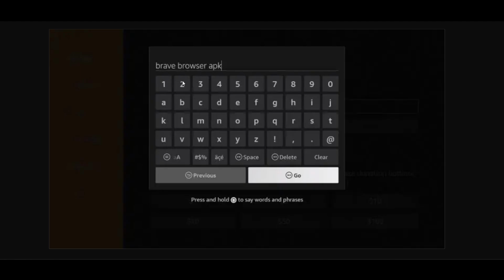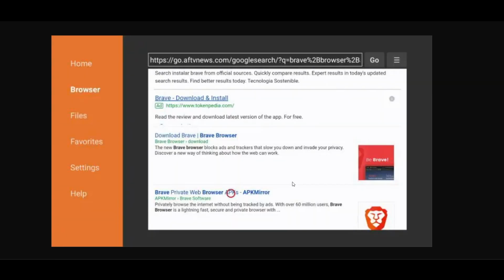So when you open your downloader app, you will get this search bar. You have to just write the same thing, Brave Browser APK, and press on go. Okay, and once you do this, it will open just like on a laptop or PC. Now here you will get this option of download Brave Browser, right? So you can download it here.